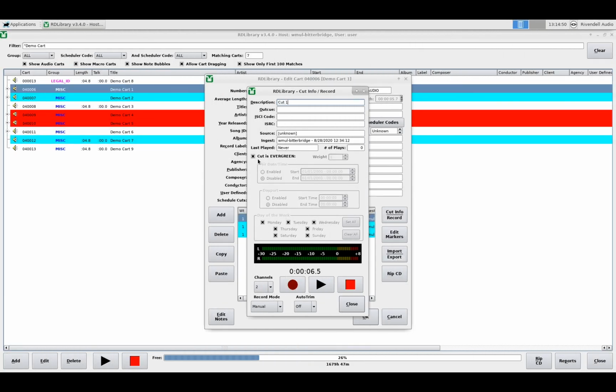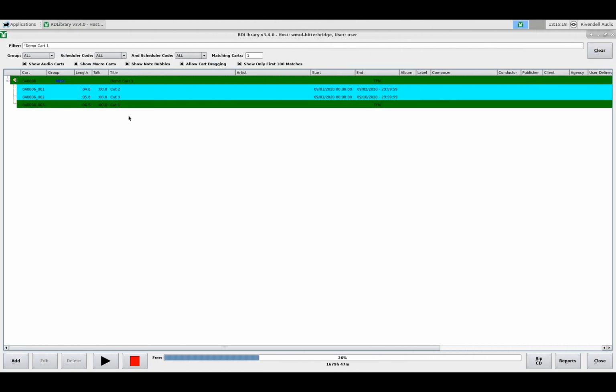The final option for restricting when a cut may air is the evergreen setting. A cut set to evergreen will only play when there are no other valid cuts within the cart. This cart has three different cuts, 1, 2, and 3. Cut 1 is evergreen. Cut 2 has a start date of September 1st at 0100 hours and an end date of September 2nd at 2359.59.